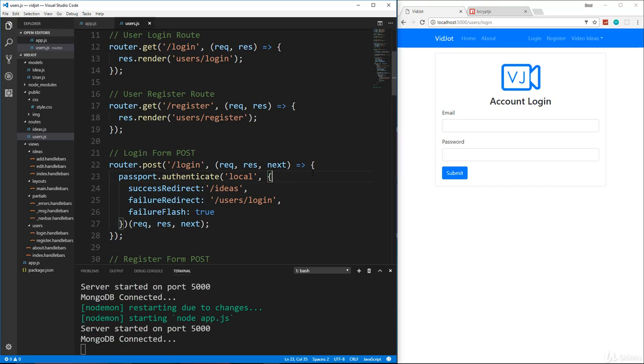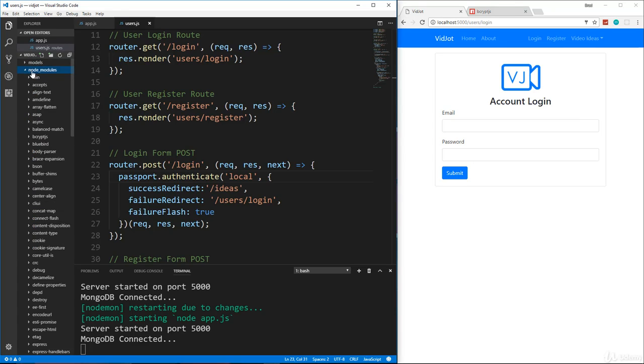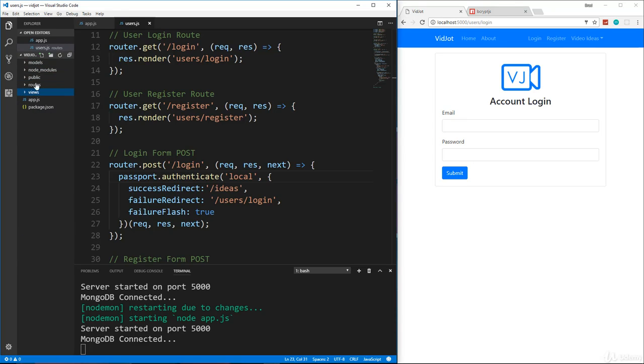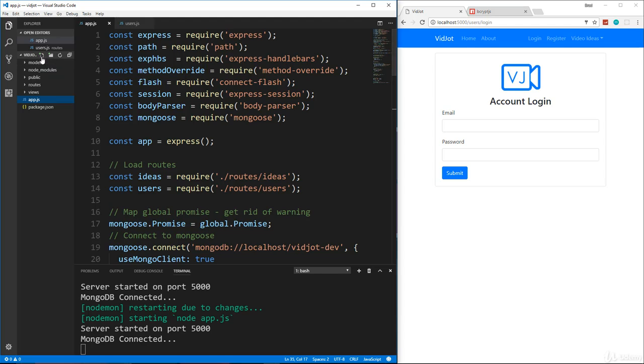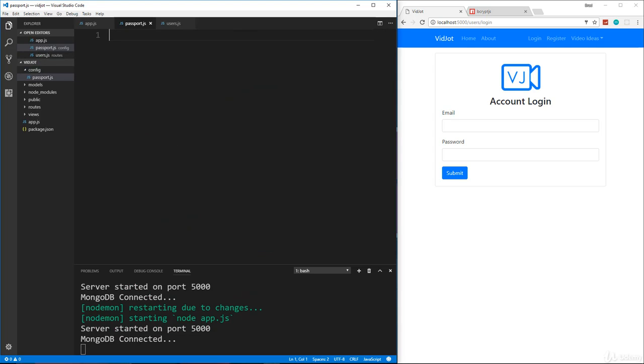So let's save this. Now, right now, it doesn't know what this local strategy is. So we need to create our local strategy, and where we're going to do this is in a config file. So I'm going to close all these, and in the root of our application, we're going to create a folder called config. And inside there, we're going to create a file called passport.js. Okay, so this is where we're going to define our strategies. In this case, it's just one strategy.